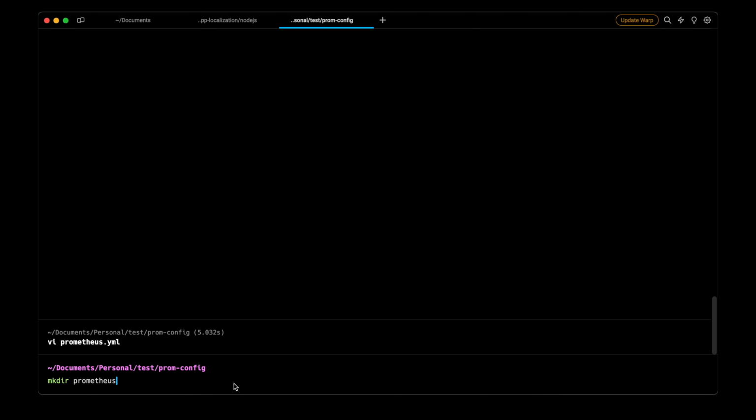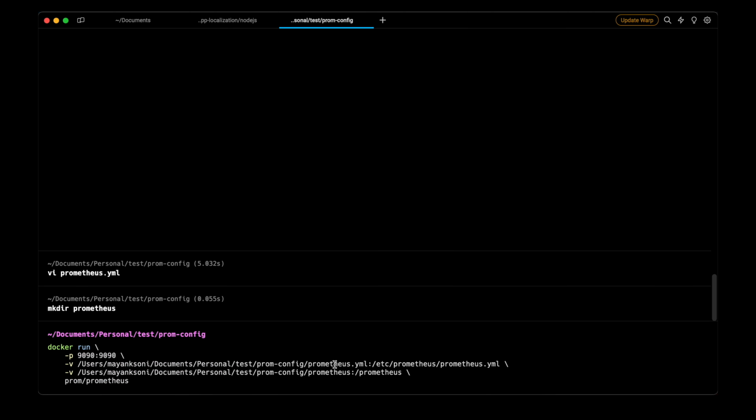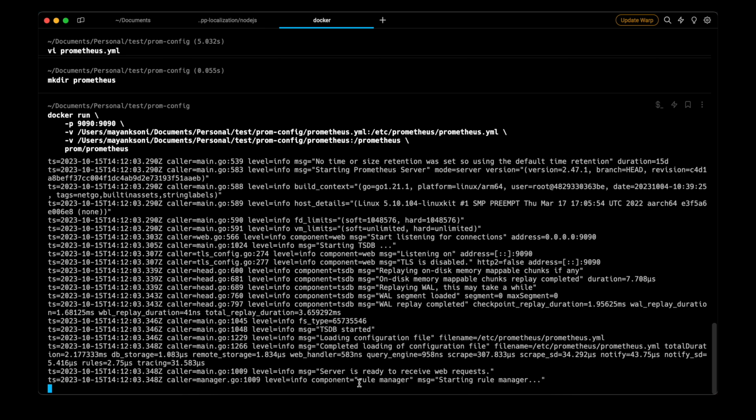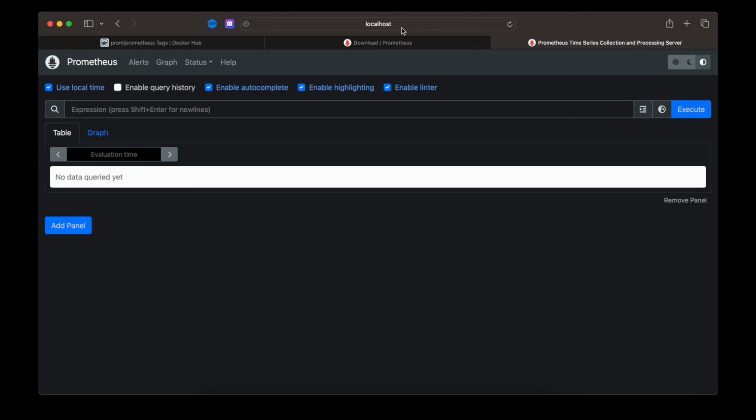You can do the same thing with Docker volume and mount a volume inside the container so that you can persist the data which is created inside the Prometheus folder. So in this command, I am mounting my local Prometheus file inside the container, and also I am mounting a blank Prometheus folder inside the container. Now let's check our server. Again, this one is started at localhost 9090.